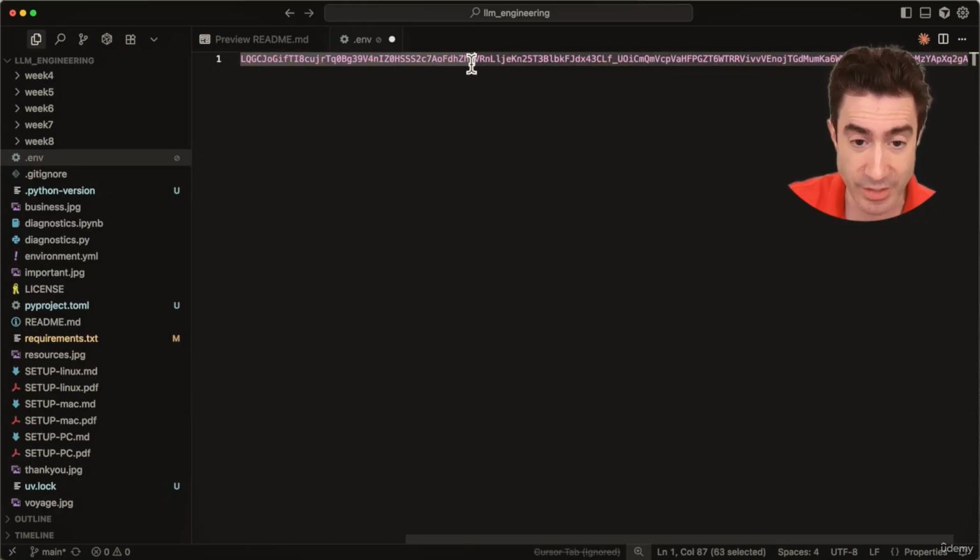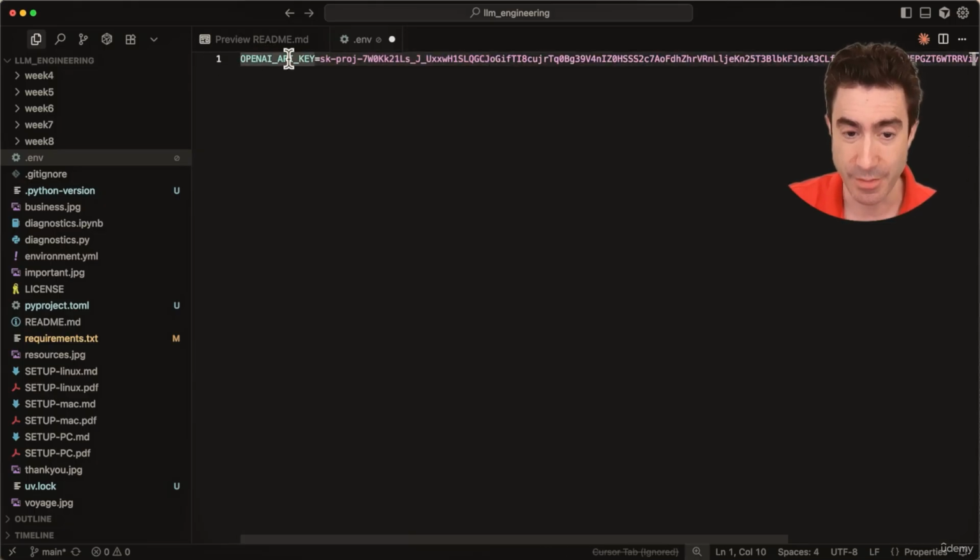sk-proj- and then this long funny thing. And there's nothing crazy at the end of it. We haven't pasted in an extra space or an extra enter. We've been careful. It is exactly this. Now that white blob just to the right there means that I haven't yet saved this file. It's not on the disk, which means it's empty as far as my computer's concerned.